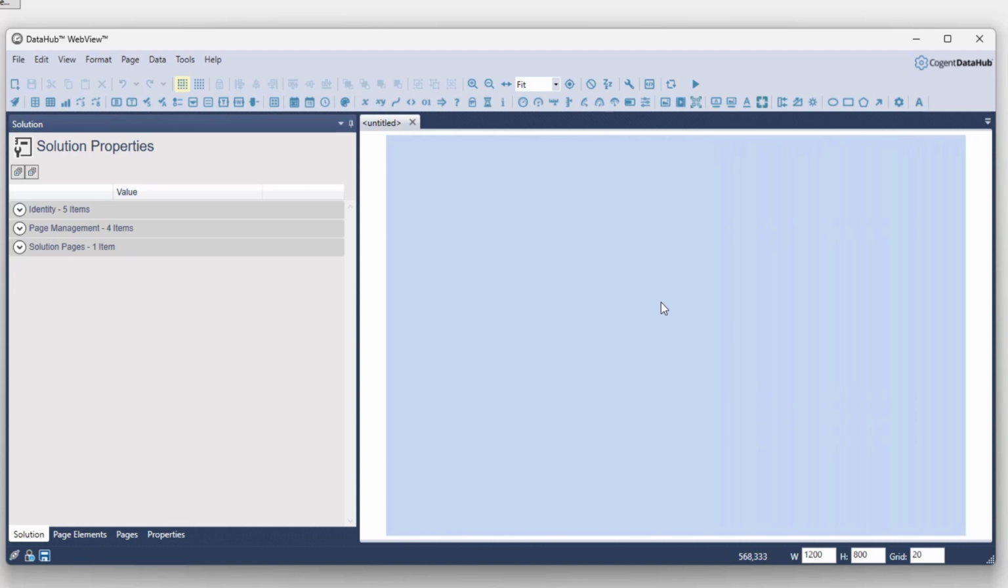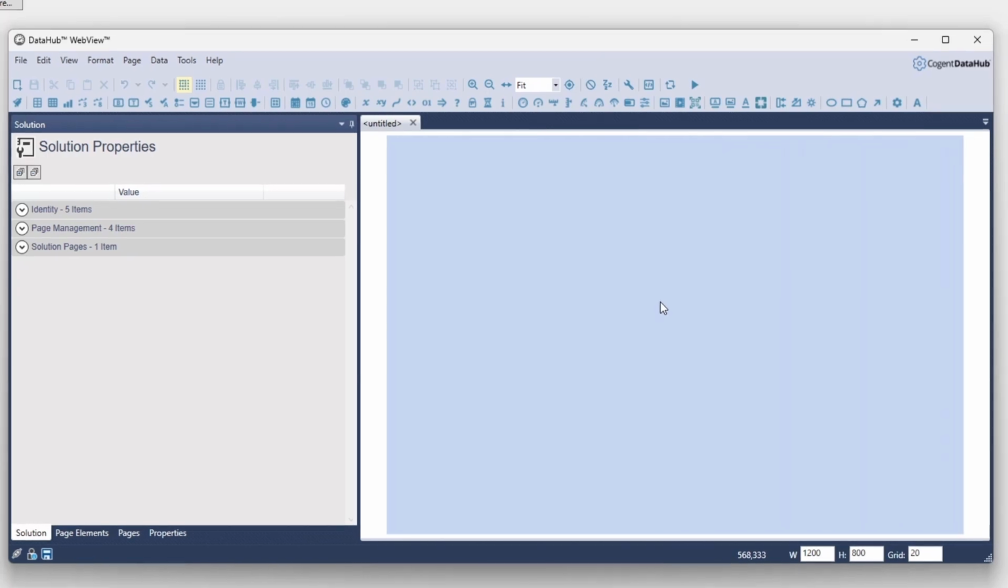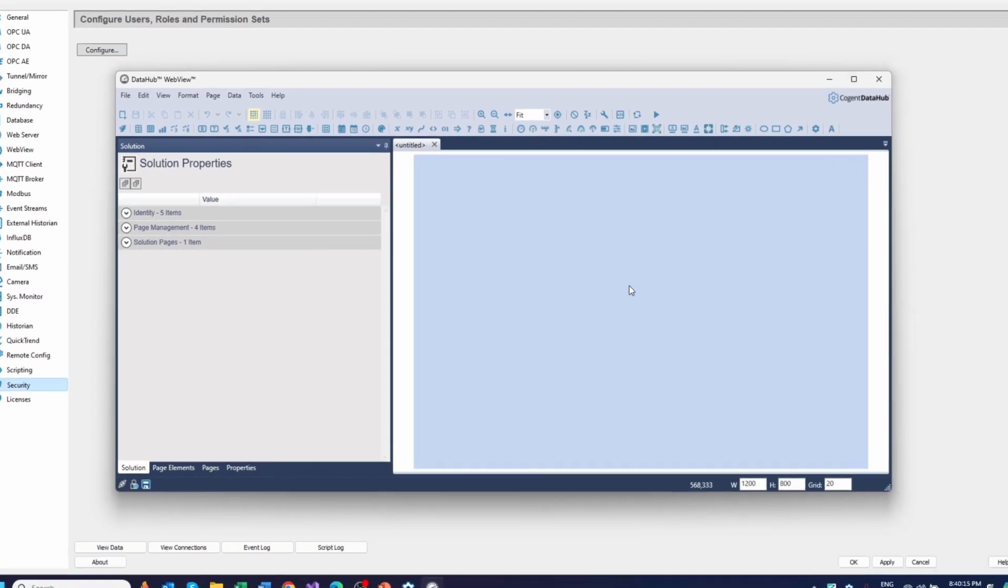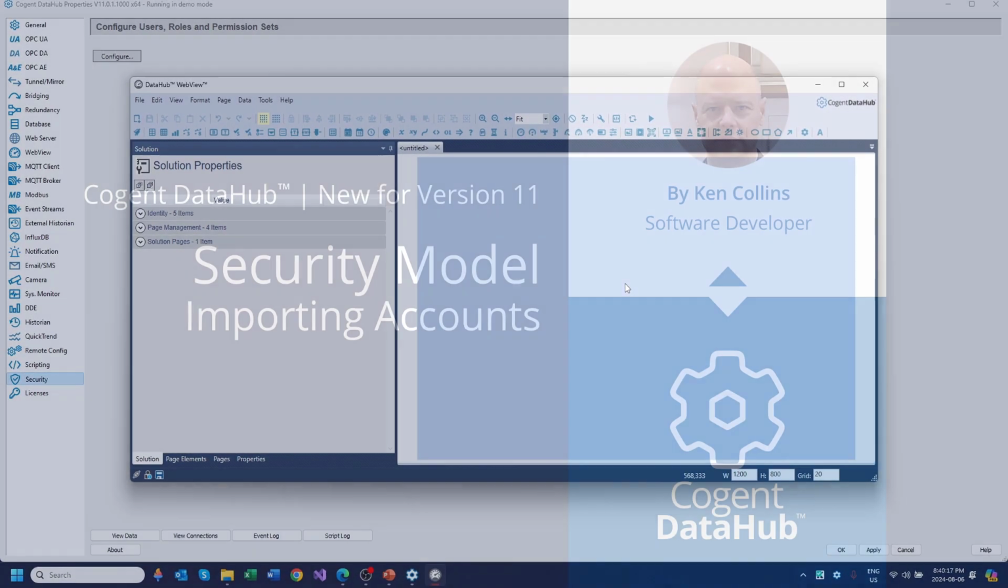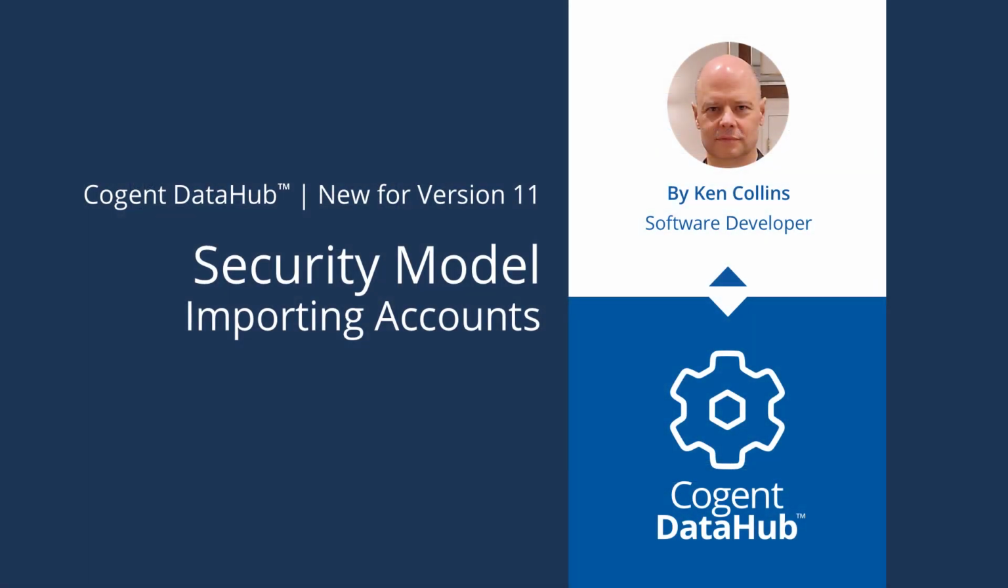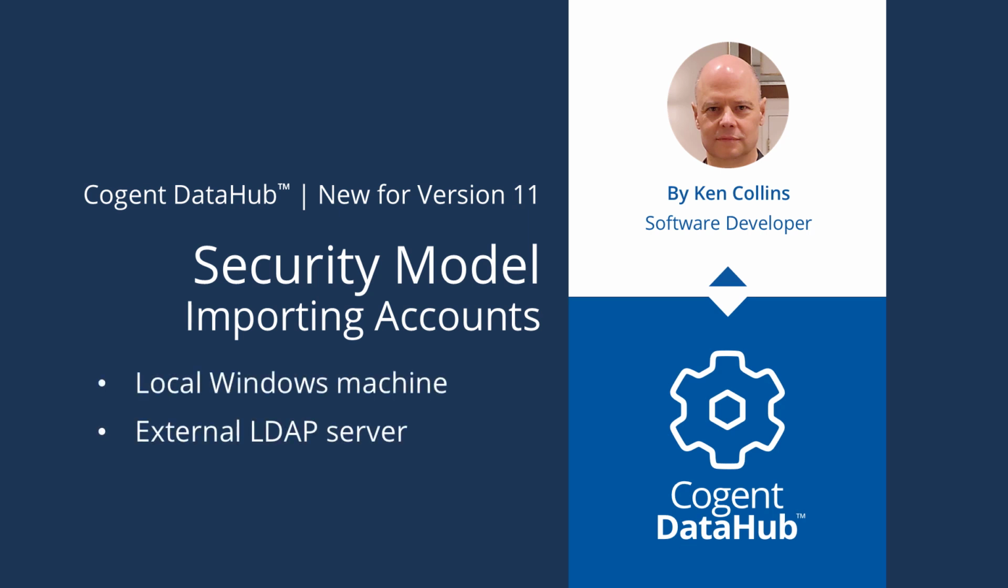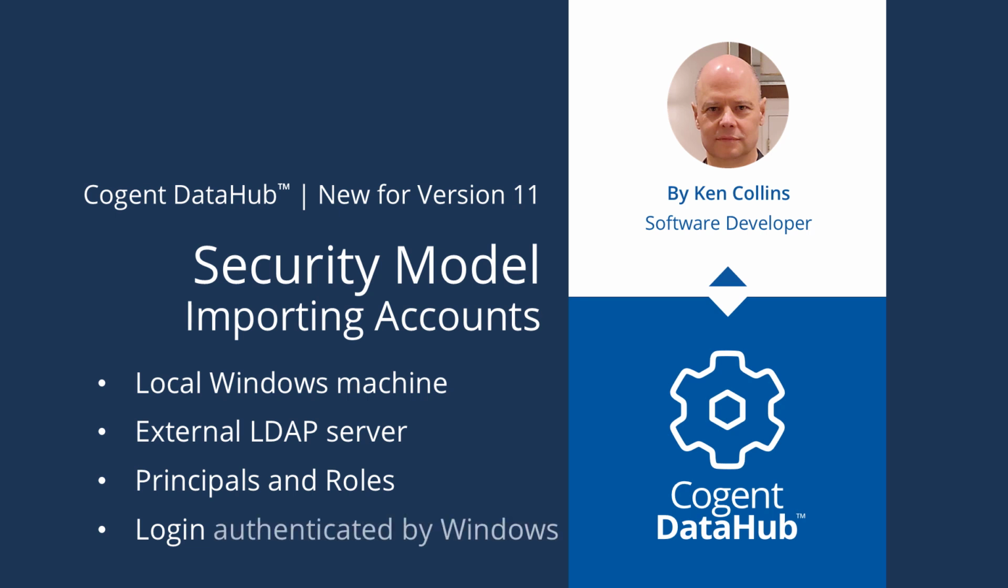the WebView application. So in this video, we were able to see how to import accounts from the local Windows machine, as well as from an LDAP server, and how we can then configure those using the normal approach, working with principals and roles. And then when we attempt to log in to applications like WebView or Remote Config, authentication is actually outsourced to Windows as the authenticating authority.